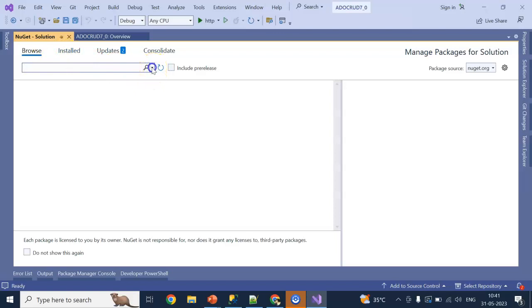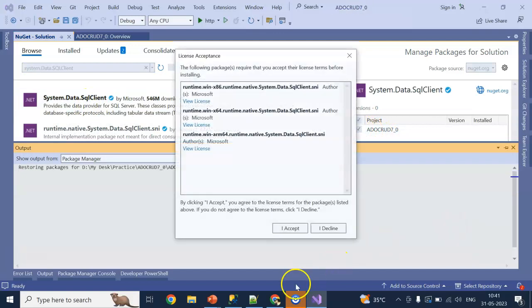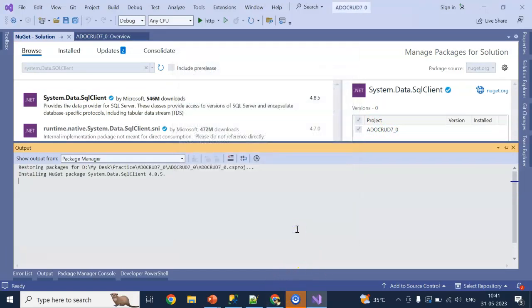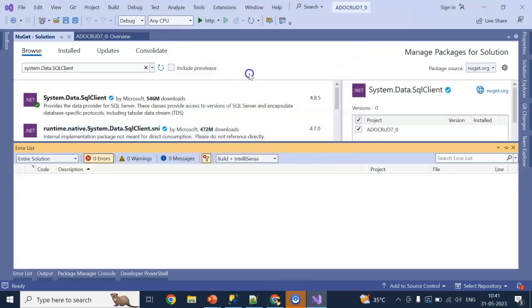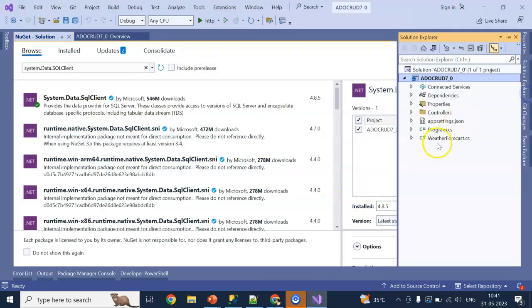In the browse section, I'm going to search System.Data.SqlClient, and the first one I'm going to install in my project. Click on accept, it will get installed. Yeah, it got installed. Next, go to the solution explorer.